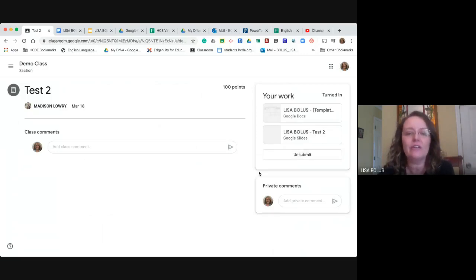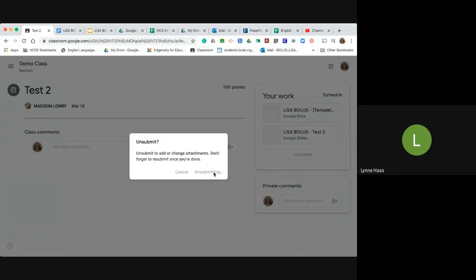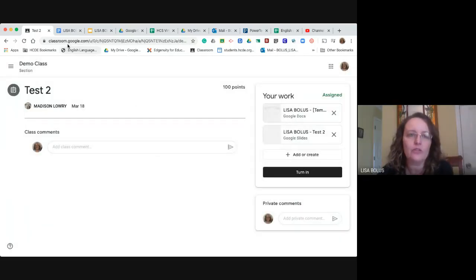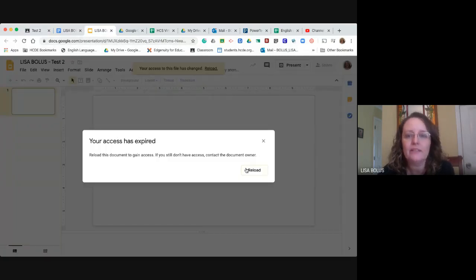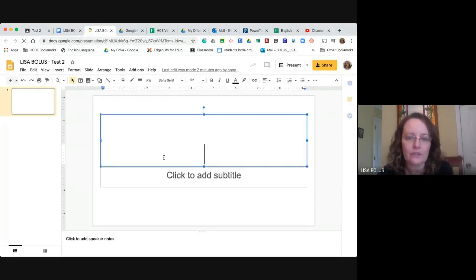If they turn it in and realize, oh no, I forgot to do my works cited page or something, they can unsubmit it and then you give them the choice. It will let them, it should. And then when they go back to it, it'll reload the page, and now I can actually do stuff.